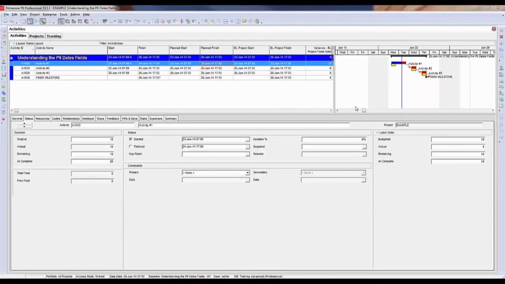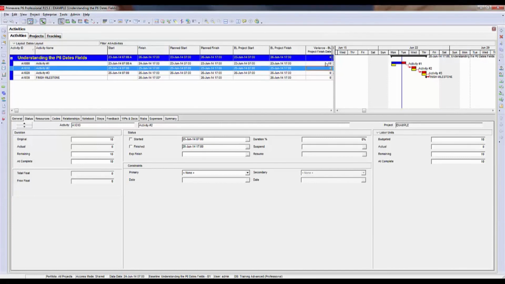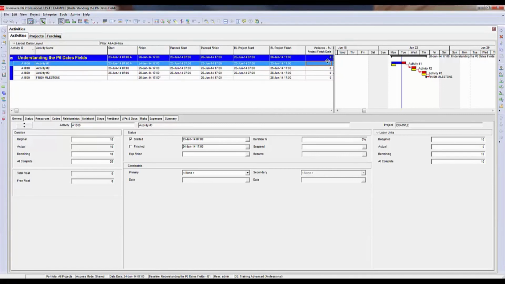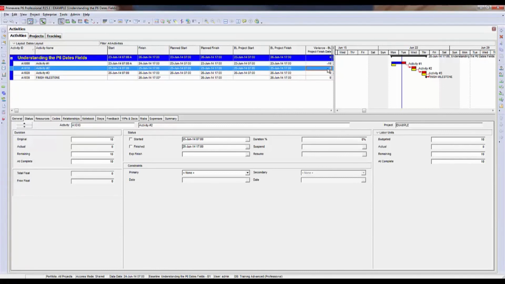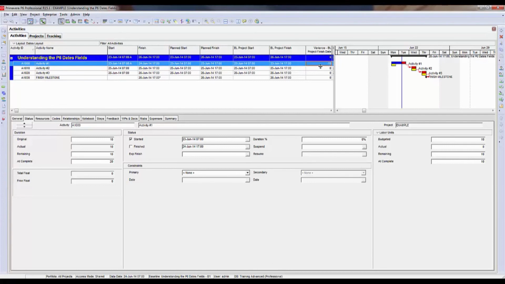This can be confusing because when people want to create a baseline, they expect there to not be any variance. I brought in the variance for the project baseline finish date field here, and you can see that I'm 10 hours behind on that one. So this is a little bit misleading because when we create a new baseline, we expect there to not be any variance and that we want a baseline with whatever the current scheduled dates are.